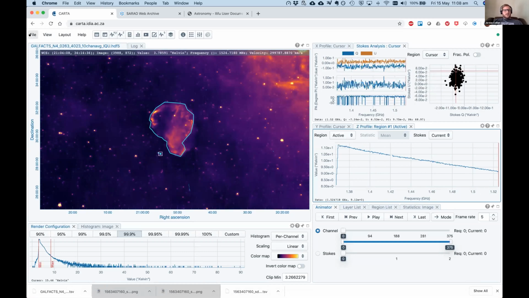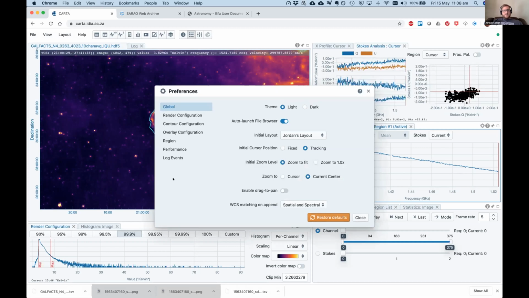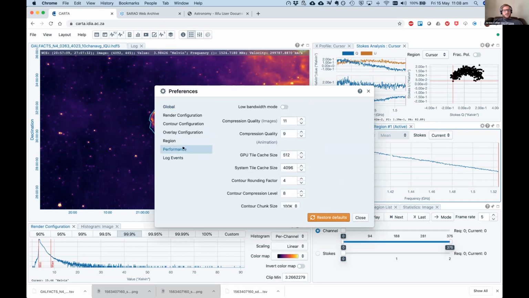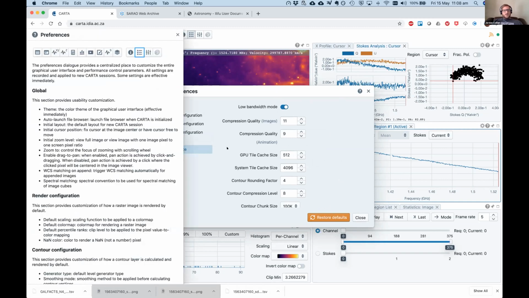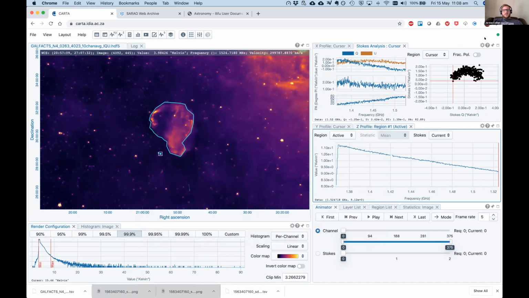And then the last thing I want to show is just in the preferences for people using CARTA from afar. You could look at the performance settings. This is also useful for any kind of limited network connection. So you can do low bandwidth mode, which is quite useful. You can also play with these compression settings. Again, you can pull up the help to look at that, but this is in particular for people remotely using CARTA on IDIA, say from different countries. You can play with these settings to optimize your user experience.